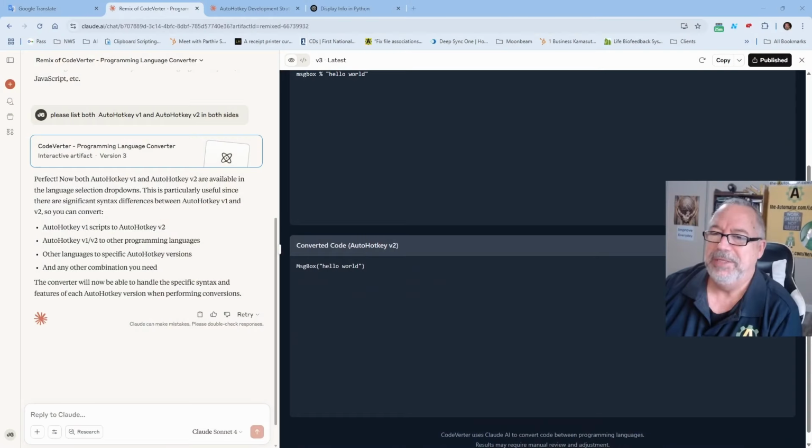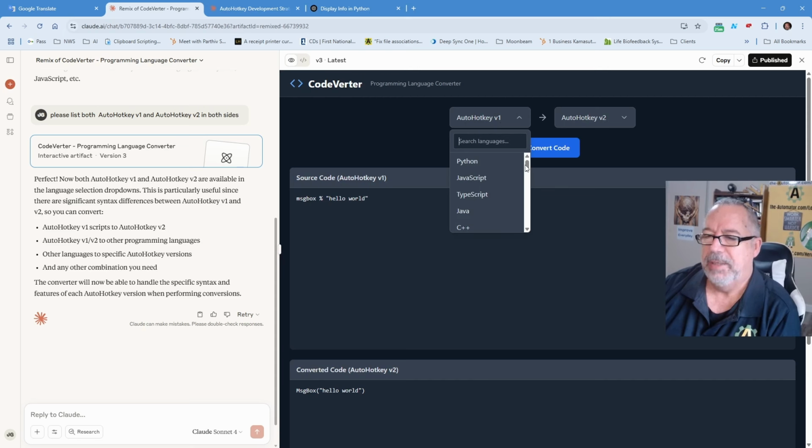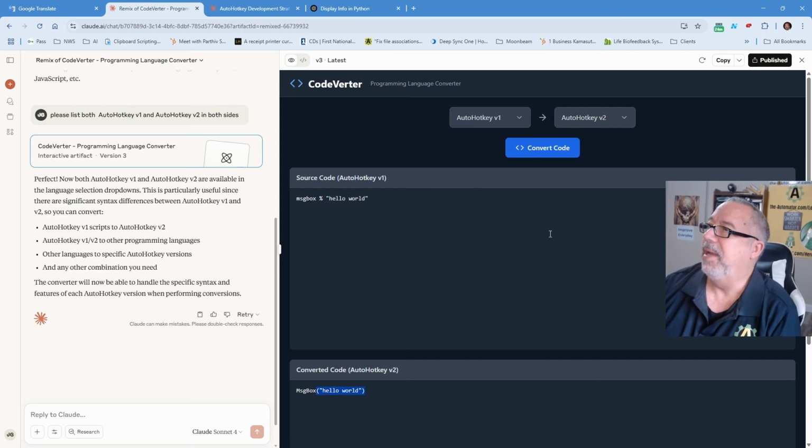So I went into it, and first AutoHotkey wasn't listed, but I updated the project to just say, hey, include both AutoHotkey V1 and V2 in both the source and the destinations. And so I did a little test here and just said, hey, here's V1 code, convert that to V2. And bam, it did a great job of it.